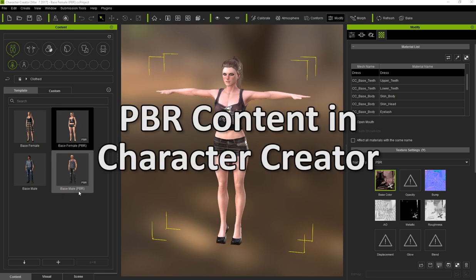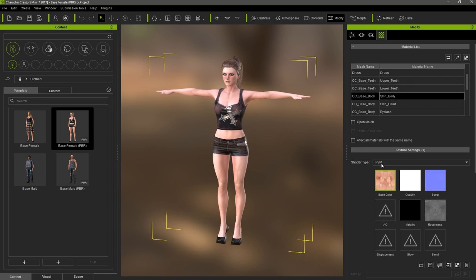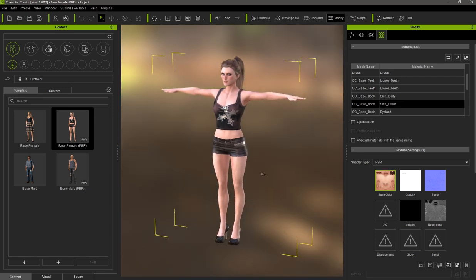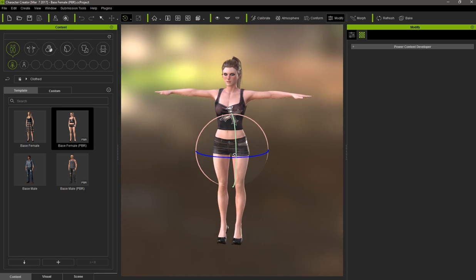Character Creator comes with a couple of embedded PBR characters, so you can take a look for yourself. You'll notice that when I cycle through the materials, they'll all have PBR selected under the shader type. If you want to get a better look at the PBR textures, you can also use Ctrl, Shift, and I to rotate your IBL light source.